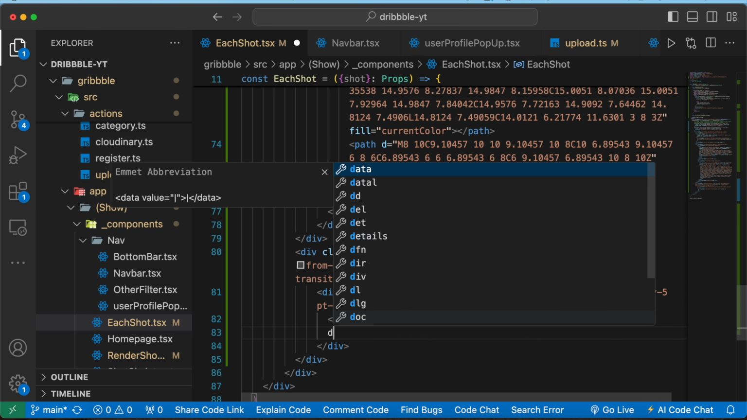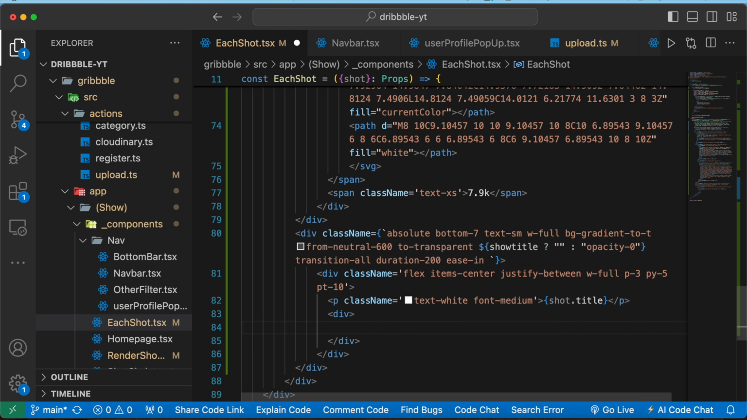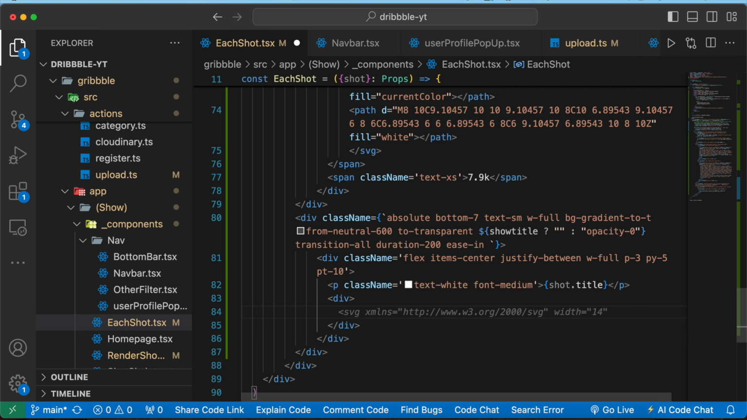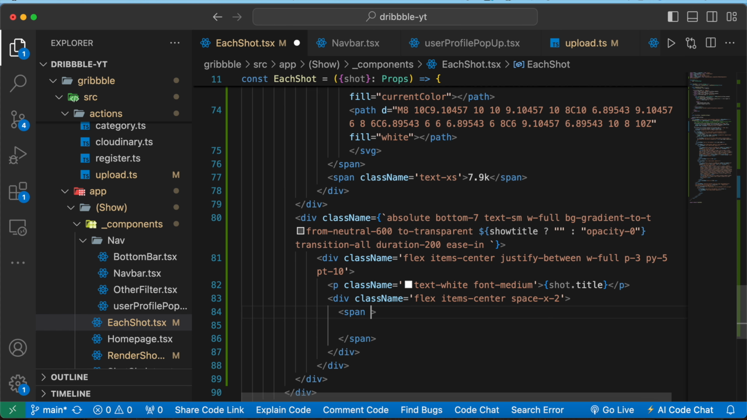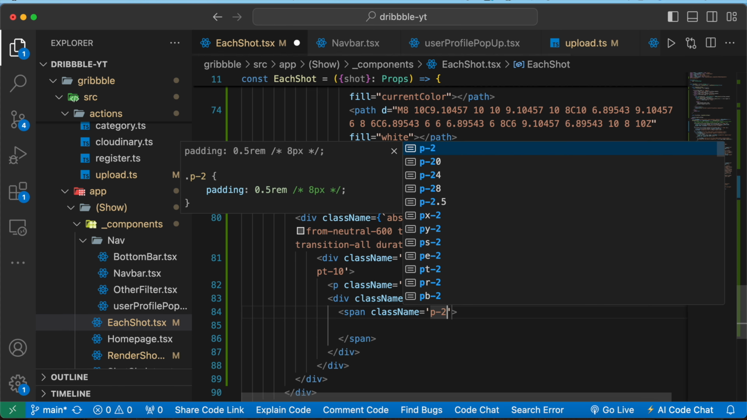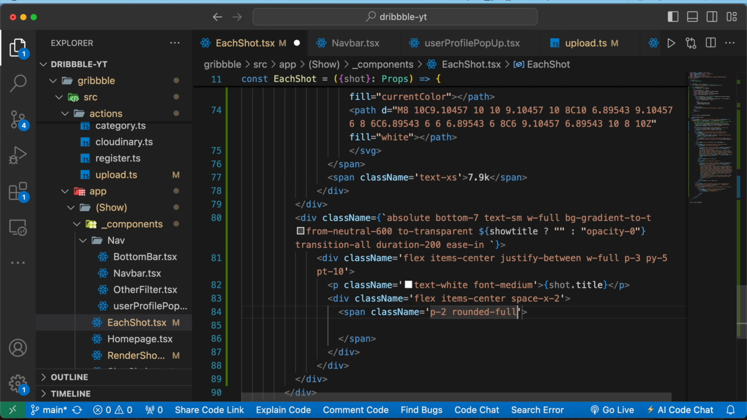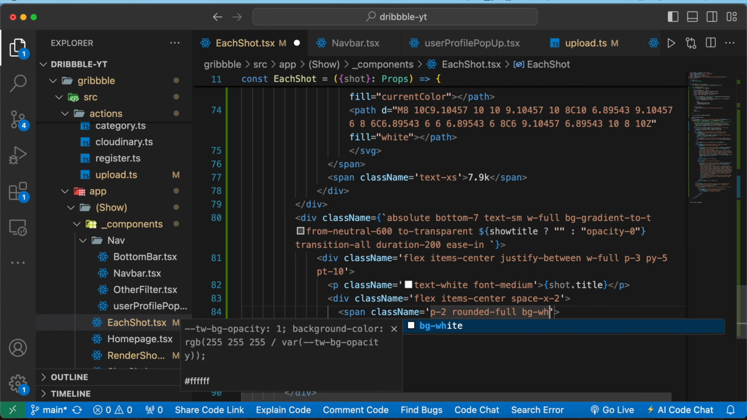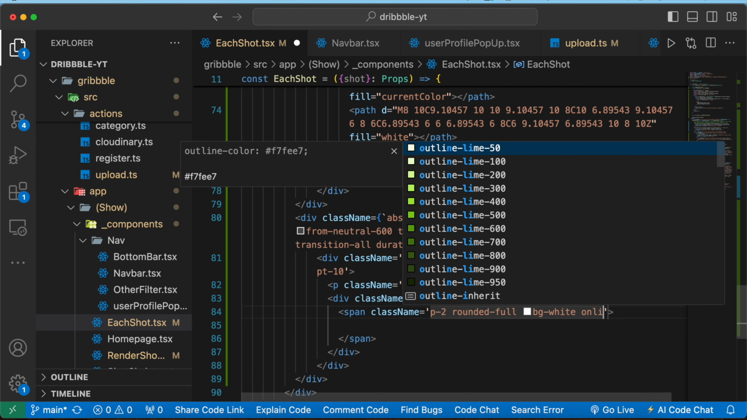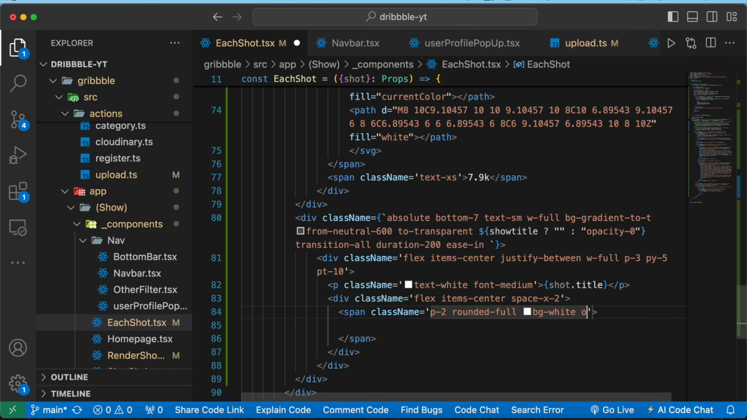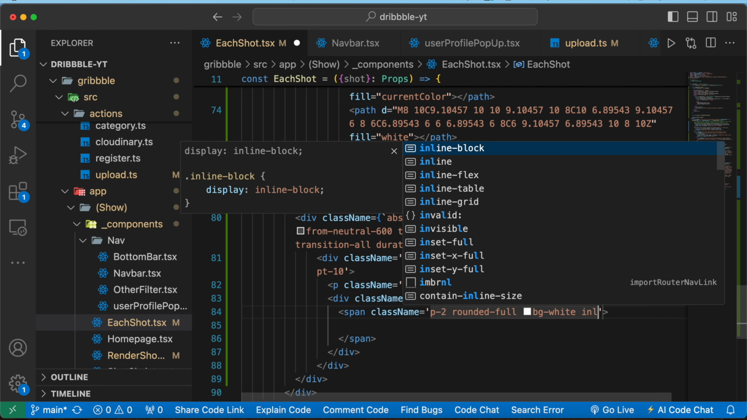After that, we are going to have two buttons here for bookmark and for liking the shot. So first give this div a class name of flex items-center and space-x-2. Now inside this, add a span and give this a class name of p-2 rounded-full bg-white and inline-block, not inline, this will be inline-block.